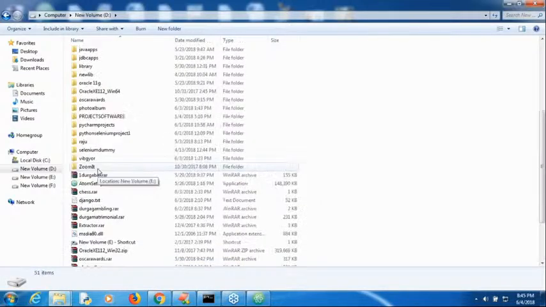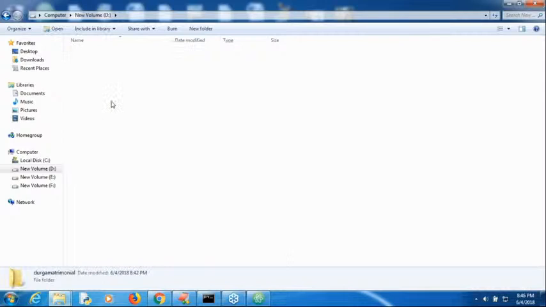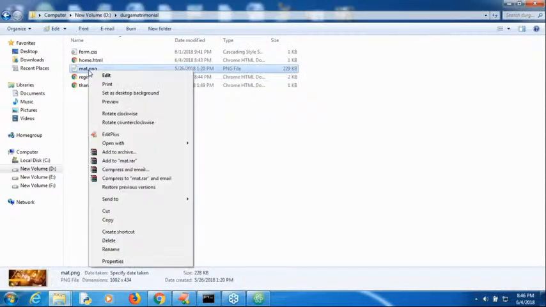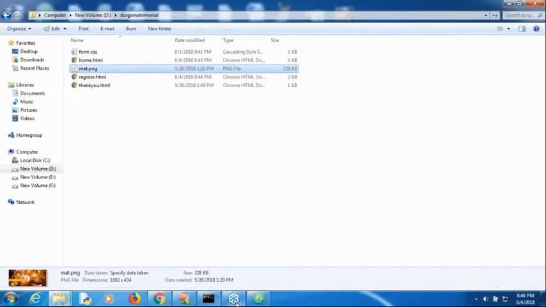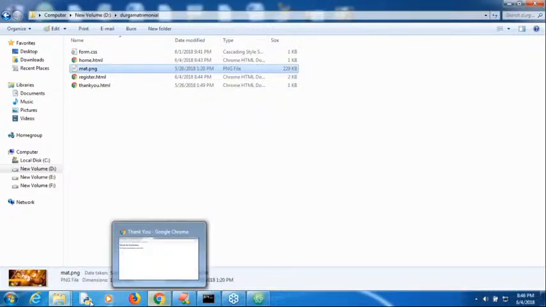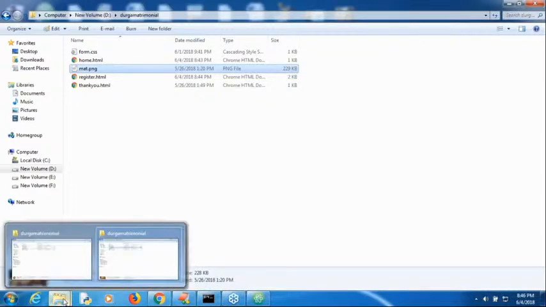Sir, in the Durga matrimonial site, one image is there. That image must be required for me. Regarding that, I just want to take the image. Beyond that, nothing, sir. This is Durga matrimonial.